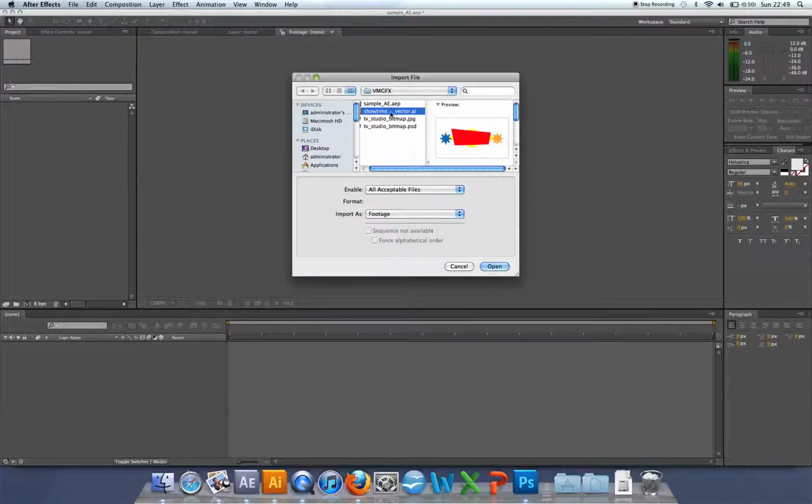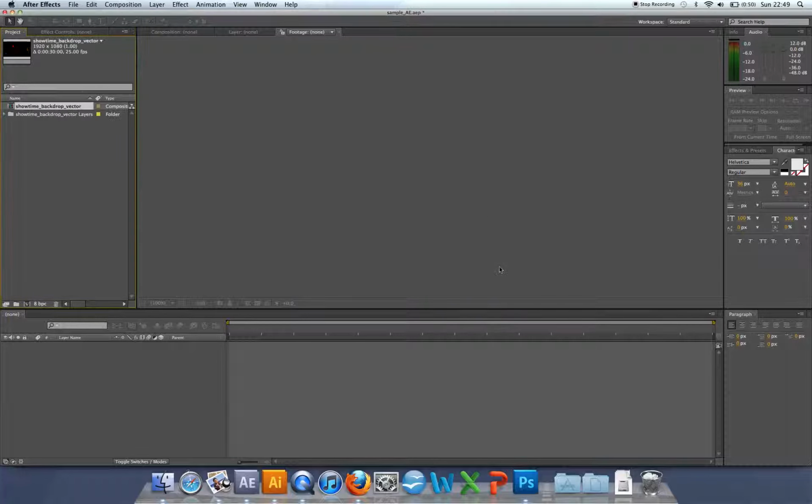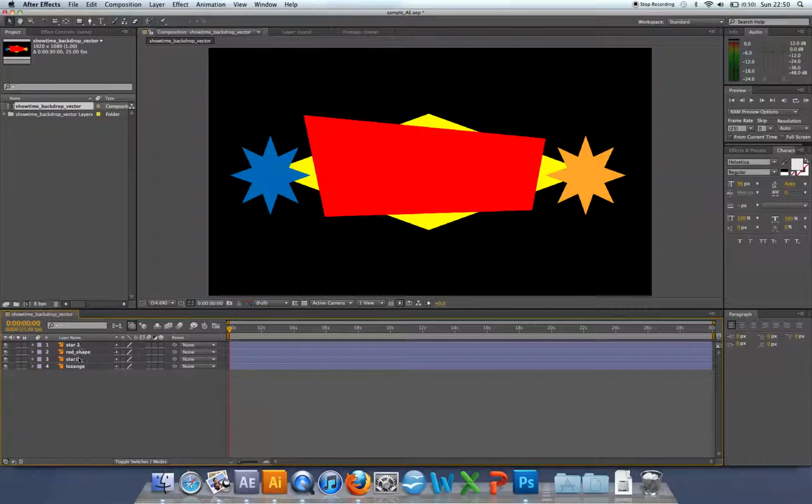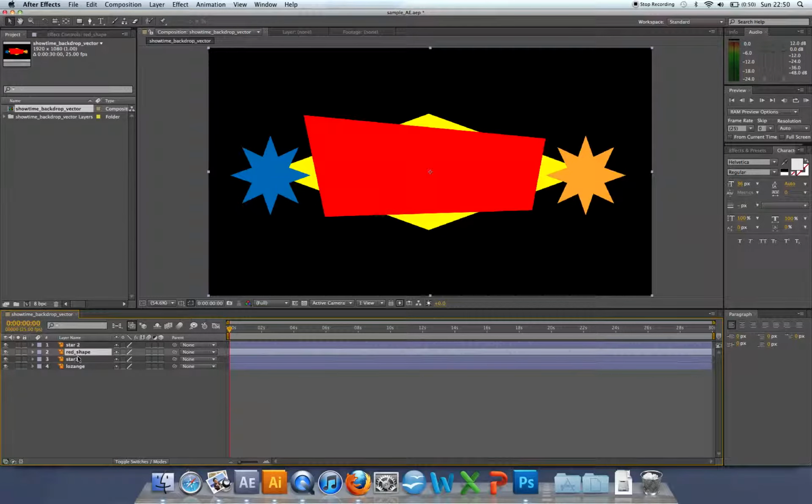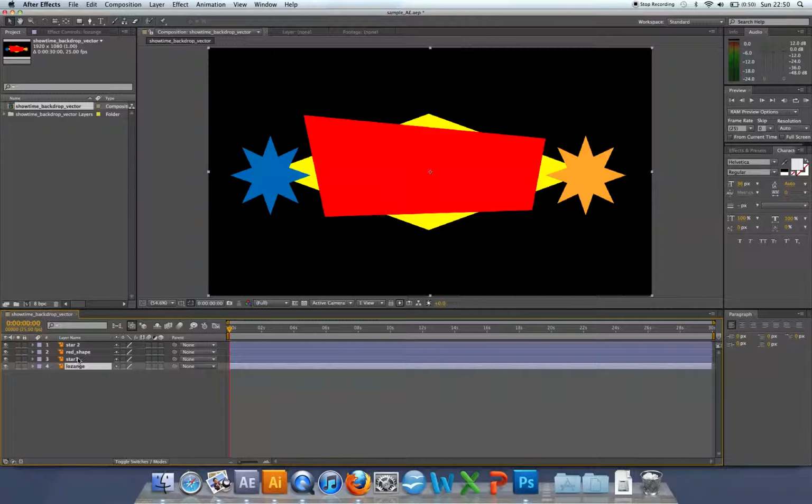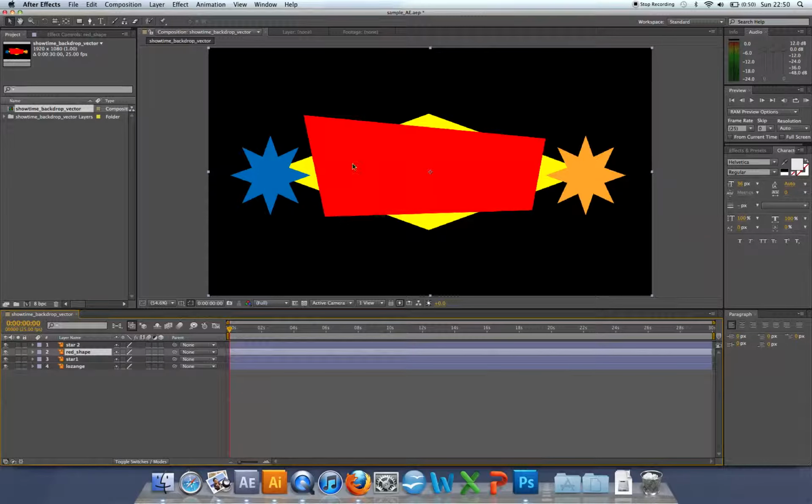This time I'll select the Illustrator file and go to Composition, click Open. Now a number of items have appeared in my project panel. I have a composition that After Effects has automatically created, which contains each of the layers of my Illustrator file. Now I can select any one of these layers separately, and I can move them around independently of the other layers.